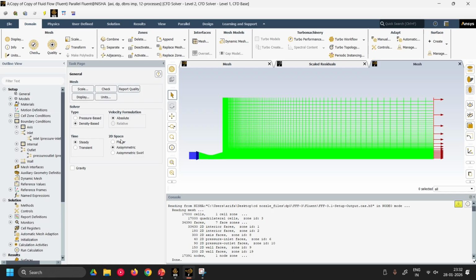And in this 2D space, as I am taking the axis symmetric rocket engine CD nozzle, I have changed it to axis symmetrical. By default it will be planar, but I am going for the axis symmetric, because I have taken height as 0.564, which is for the axis symmetric. If I am taking the planar, then I have to design the CD nozzle like a CD nozzle used in the wind tunnel. So here I am going for the axis symmetric, as it is the CD nozzle used in the rocket engine with a circular cross section. So that's it about the general.